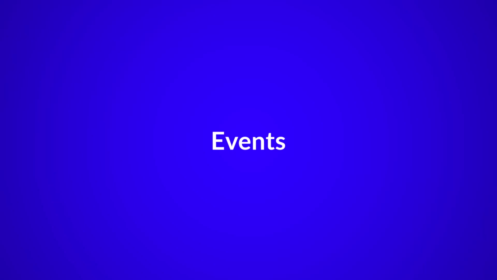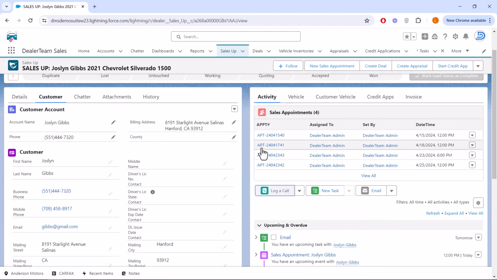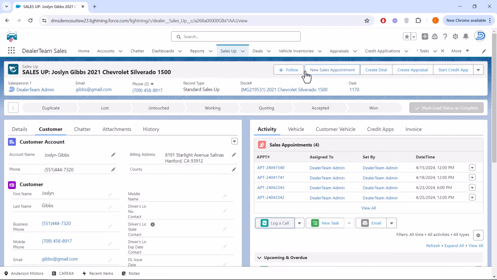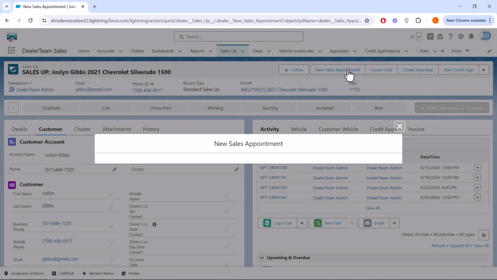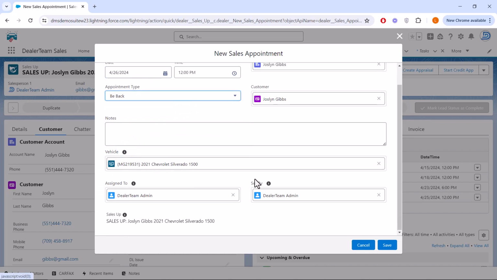Events are scheduled for specific days and times and have start and end times. Examples include sales appointments, conference calls, and meetings. To create a sales appointment, navigate to the Sales Up record and click on New Sales Appointment in the header. Enter the date and time and click Save.